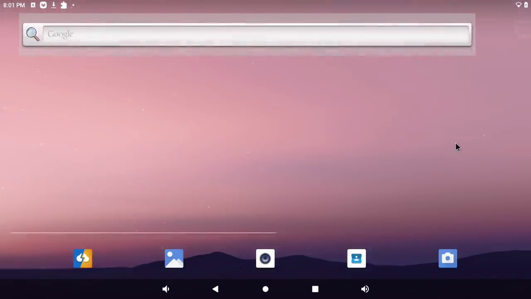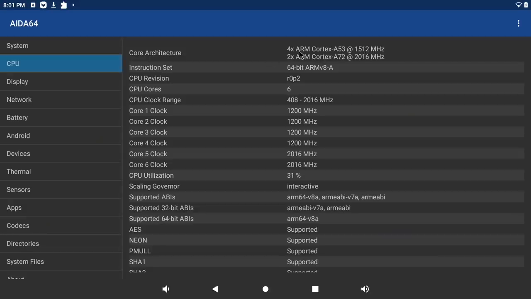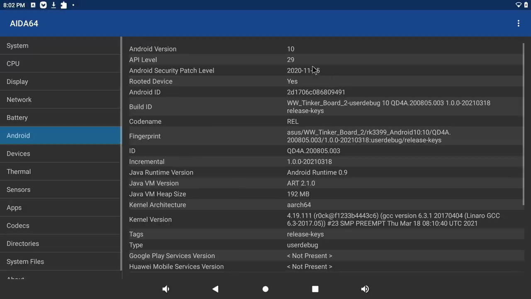All right, so here we are. I've got Android 10 set up. I've installed a bunch of applications. I'll go ahead and open up AIDA64 here. Our CPU is that 6-core RK3399, Mali T860 GPU. And this is actually running a newer security patch when it comes to these single board computers. This was from November 5th, 2020, and we're on Android 10.